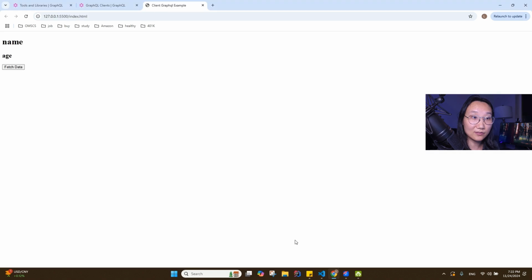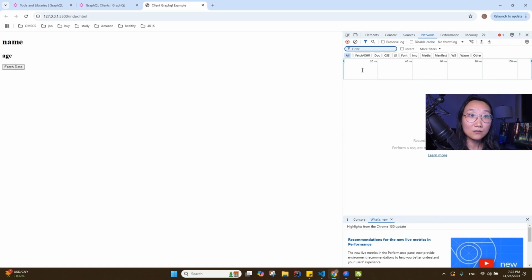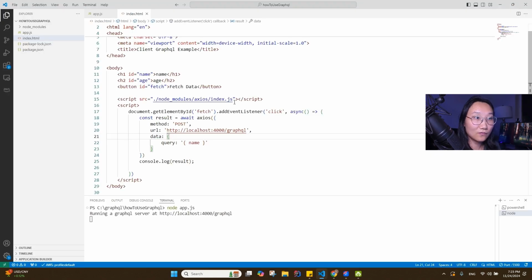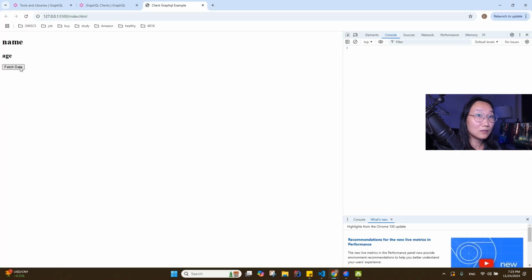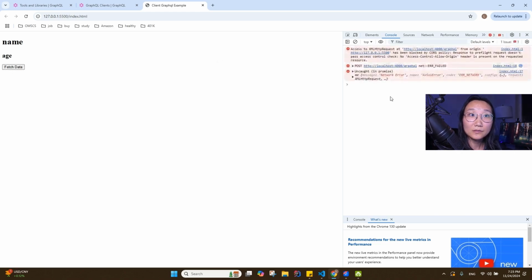Let's open with Live Server, inspect, and then let's click fetch. So I figured out the issue is that we need to import Axios like this, and also say I want this file. Let's save it and fetch data. And we have this CORS conflict, because on my client side the port is 5500, but on my server side it's 4000. So they have the CORS issue.